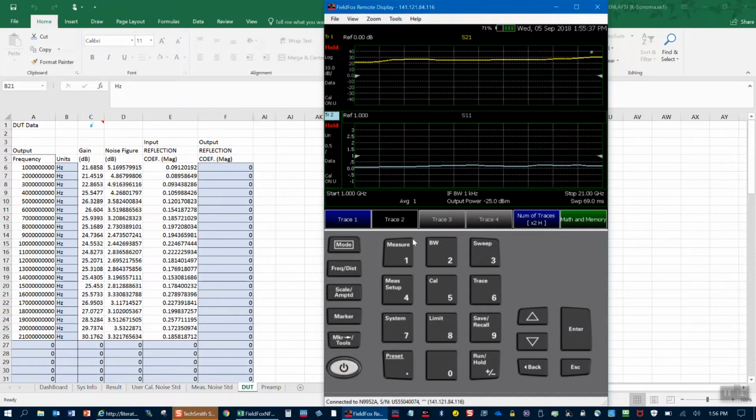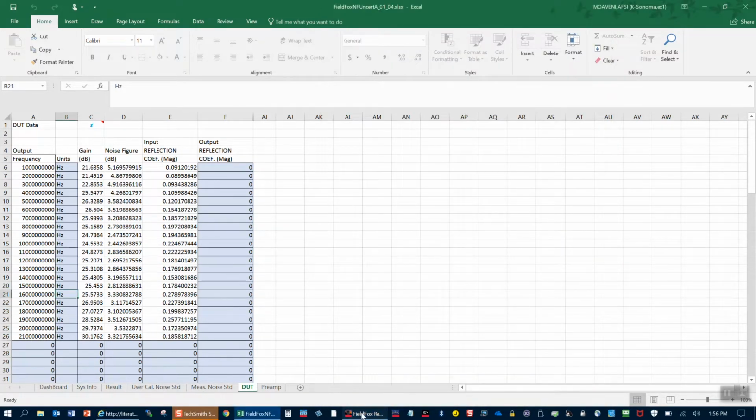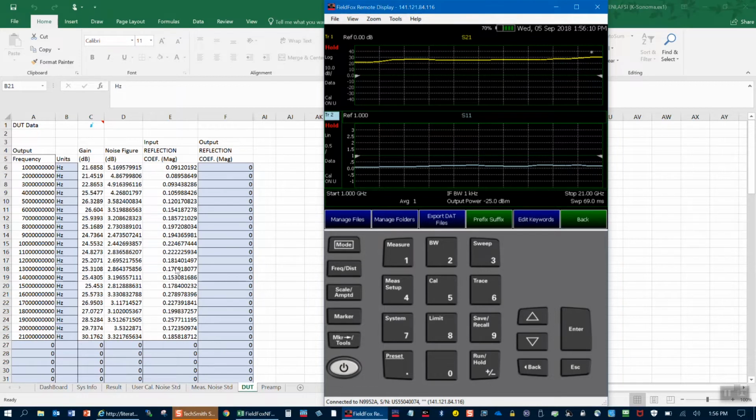I've got my S21, the top trace, in log mag format, and I've got my S11, the lower trace, in linear format. I did that because when I save this file in CSV, it saves it in the format I'm displaying. Then I can copy and paste this data into my Excel spreadsheet. Here the gain is expected in dB, and the input reflection coefficient is taken as rho, or linear. So it just makes it easier if you set it up this way, save the data, and then copy and paste it.